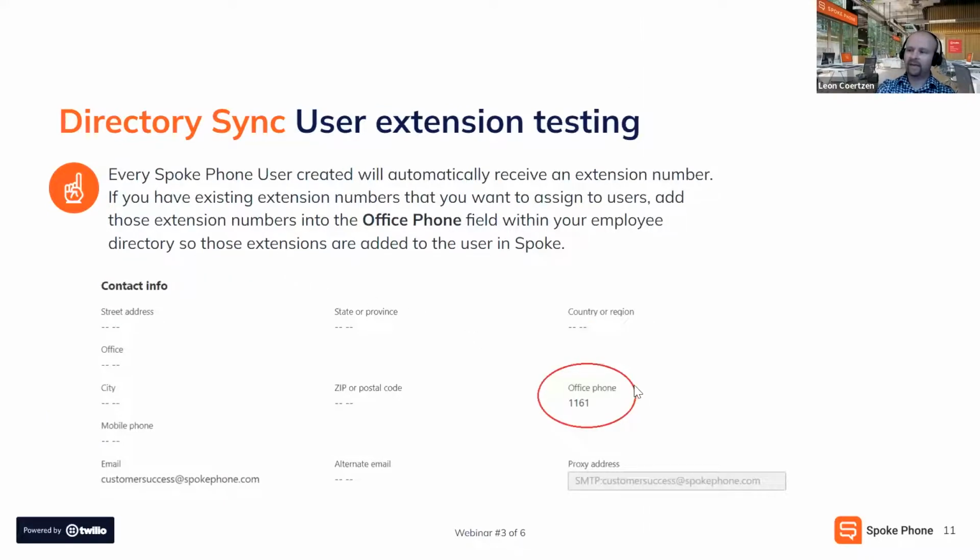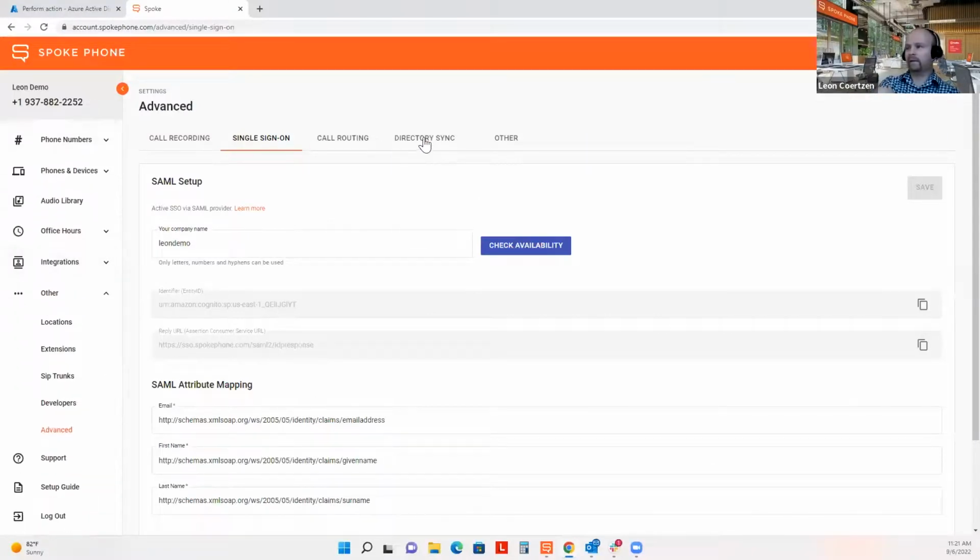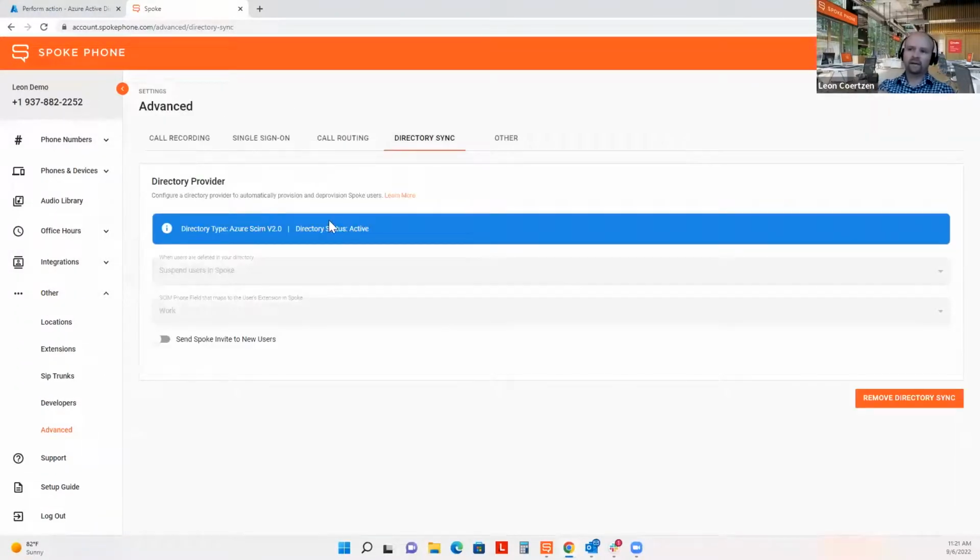Now, the extension. I'm going to pivot back to my admin console quickly and go back into directory sync. These settings you set up in the beginning are very important because the extension field, whatever you map here, is going to stick as the mapping. So I mapped work, and work equals business phone in Azure.